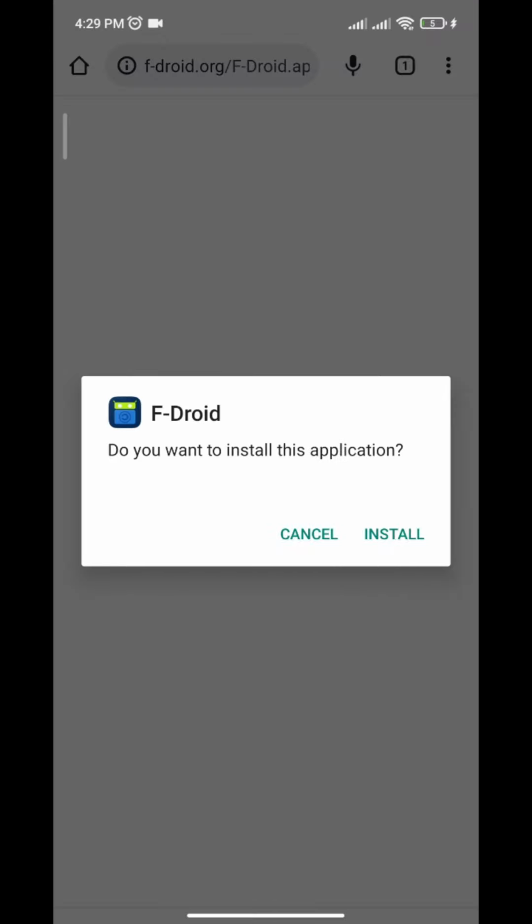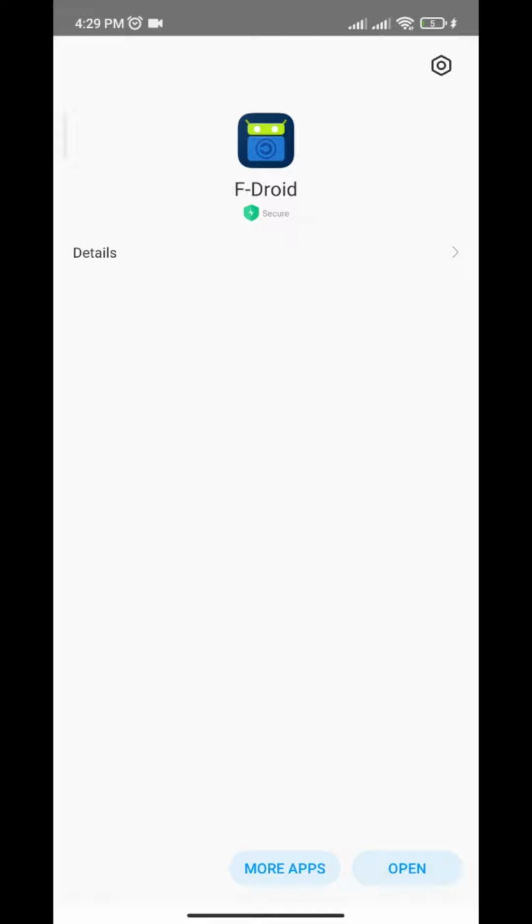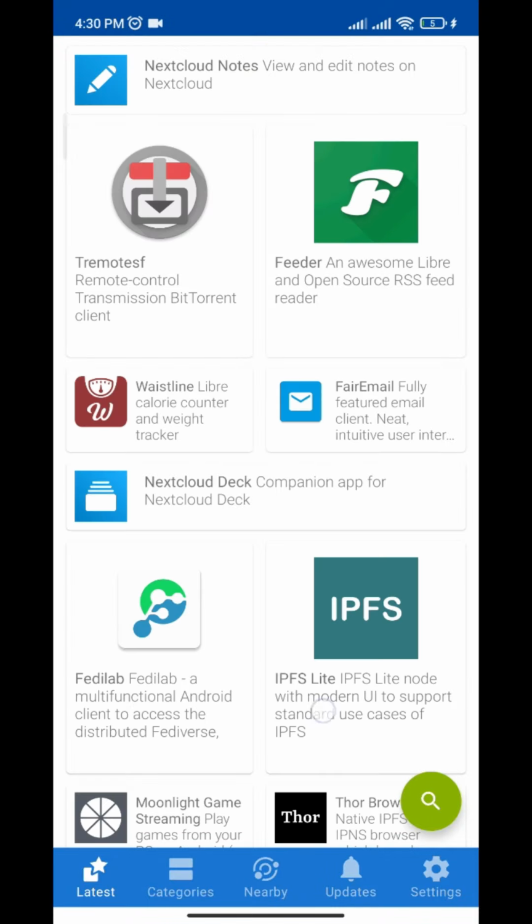Download. Click on open. And then click on install. Open the app. And then wait for the updating repositories process. And this is what the app looks like.